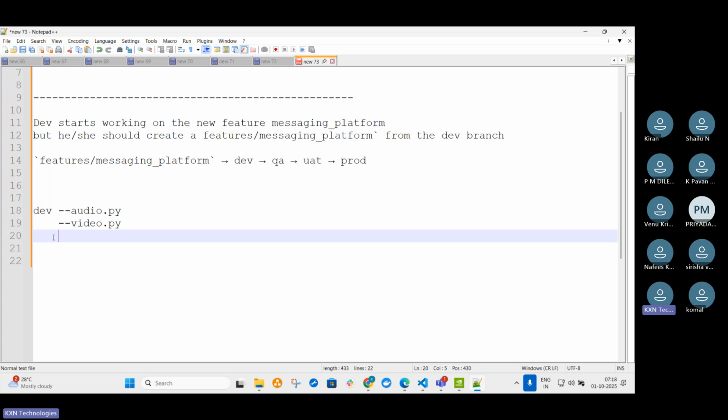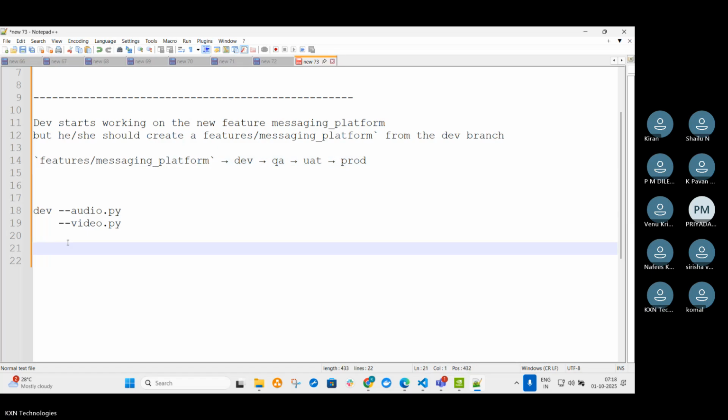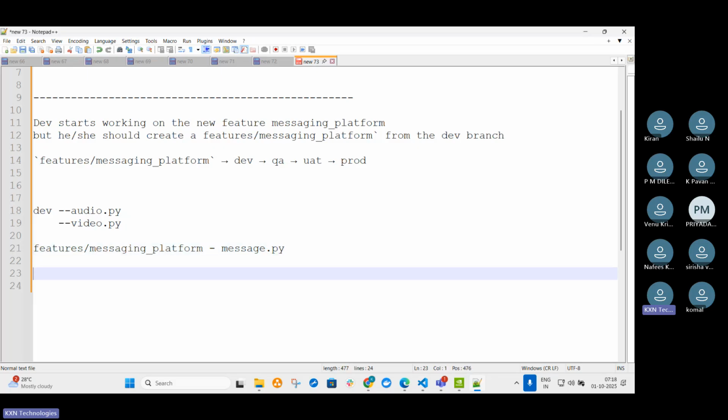And one developer started working on a feature branch. In the sense, he created one more branch, right? The branch name is the feature branch. Understood. And in this, he created one more file called messaging, let's say message.py, a Python file, for example. Okay. Now, once he has completed the implementation of the message feature, where will this go? This should go and be merged into the dev branch, right?